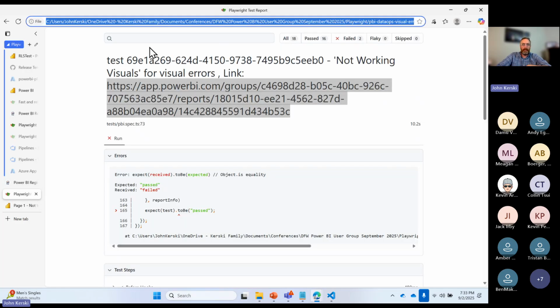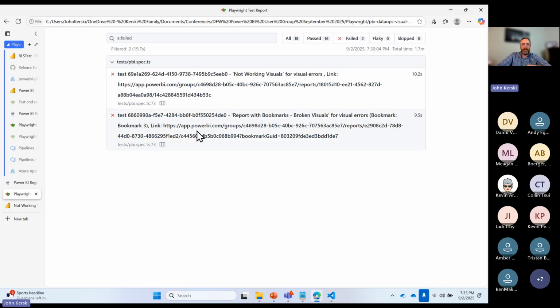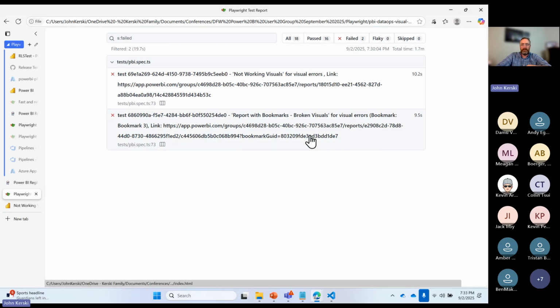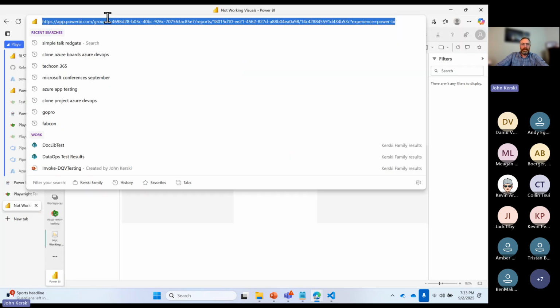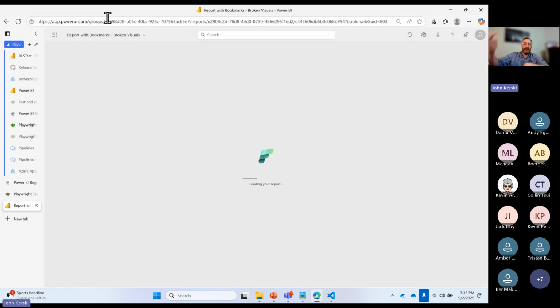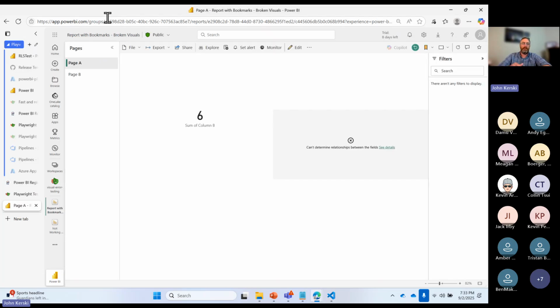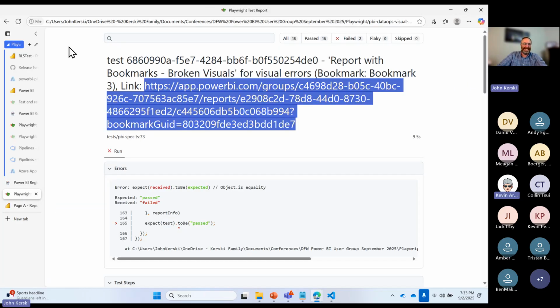And also, if I have any that have failed that have bookmarks in them, you'll see it actually adds the bookmark GUID. So if I paste that in, this will take you to the page with the bookmark turned on that shows you where that visual might be broken. And I would have to shout out Kevin Arnold, who sometime last year asked about broken visuals testing for bookmarks. So we got that worked in a couple weeks later. So thanks, Kevin, for that inspiration. I'm just an idea guy. I can't do anything else.